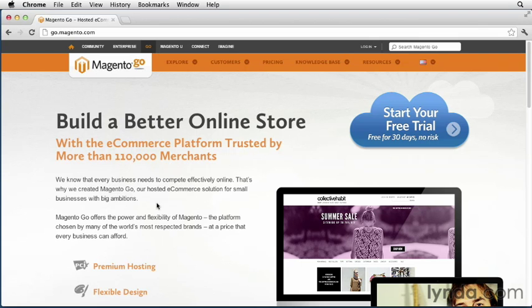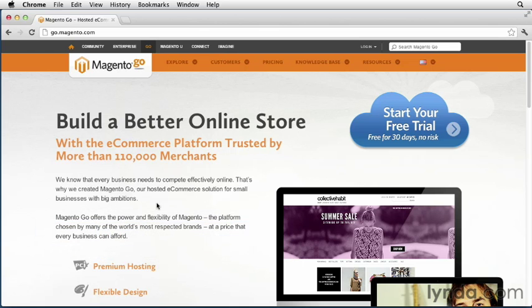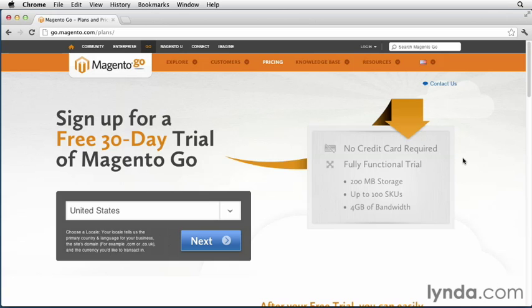To get started using Magento Go, simply go to the website address go.magento.com. Once you've reached this site, you're going to notice that it's taking you to the homepage. In order to get started using the Magento Go system, you simply find the little blue cloud on the right that says Start Your Free Trial. Click right here, and it takes you to this page to sign up for a free 30-day trial.